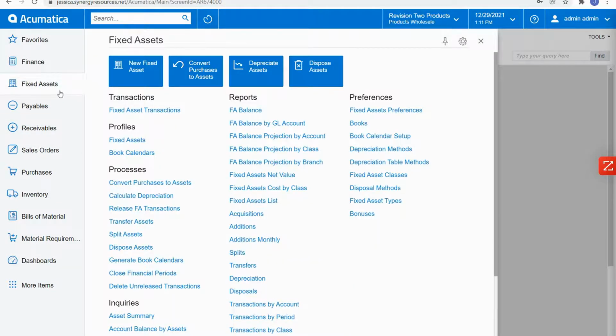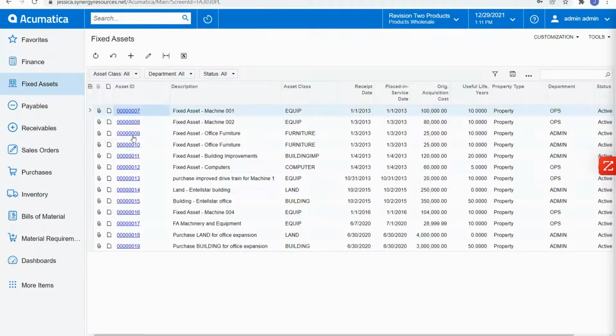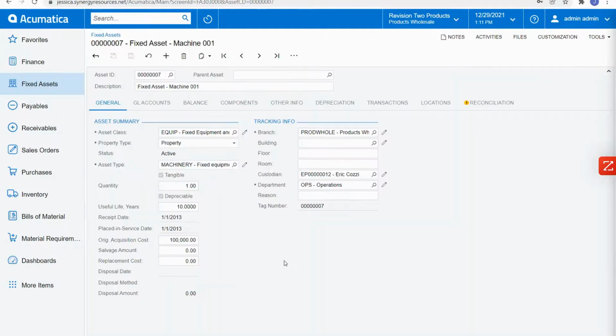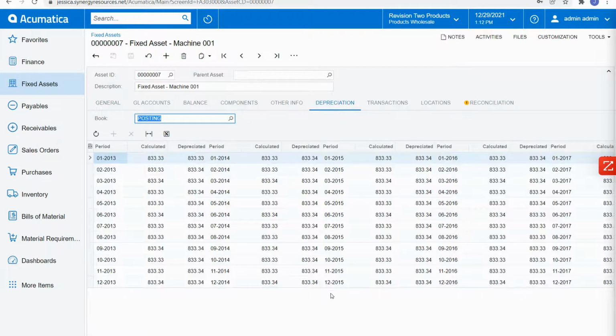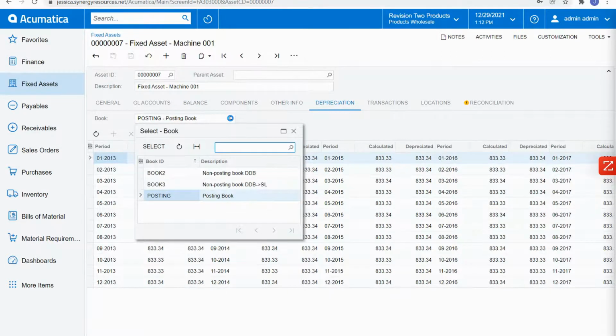It also includes a full fixed assets module, where you can take purchases in the system and convert them to fixed assets. Those fixed assets can then be stored as particular classes and types, along with their useful life, as well as any depreciation schedules associated with the fixed asset. Acumatica will take care of calculating that depreciation and post directly to your books for you.